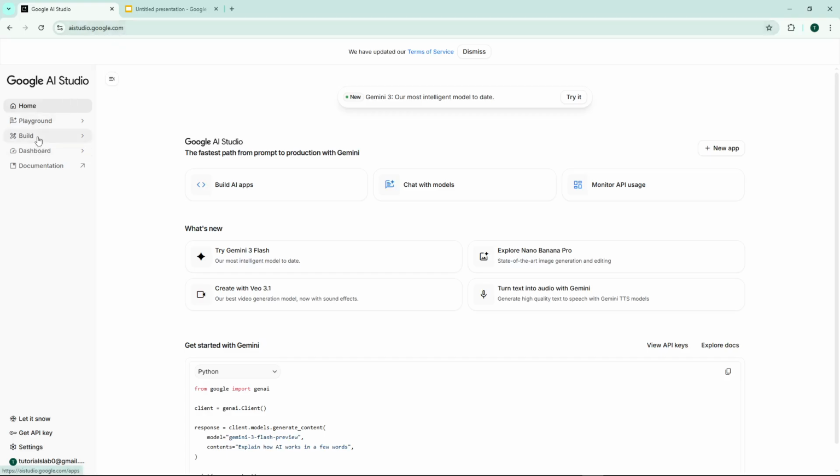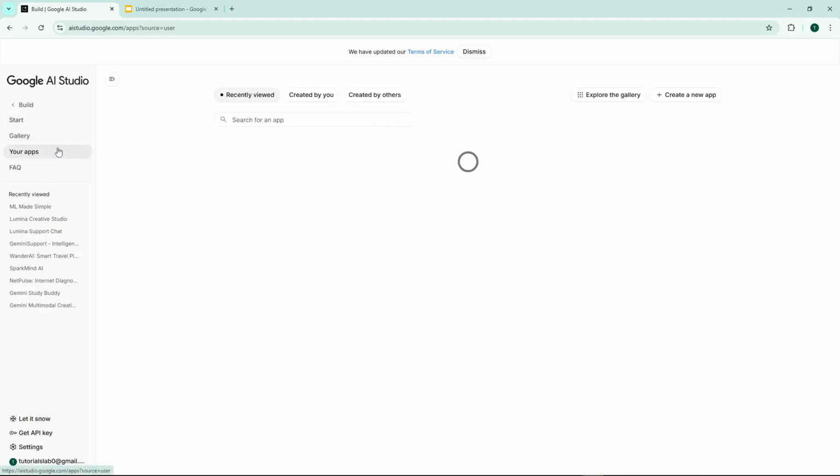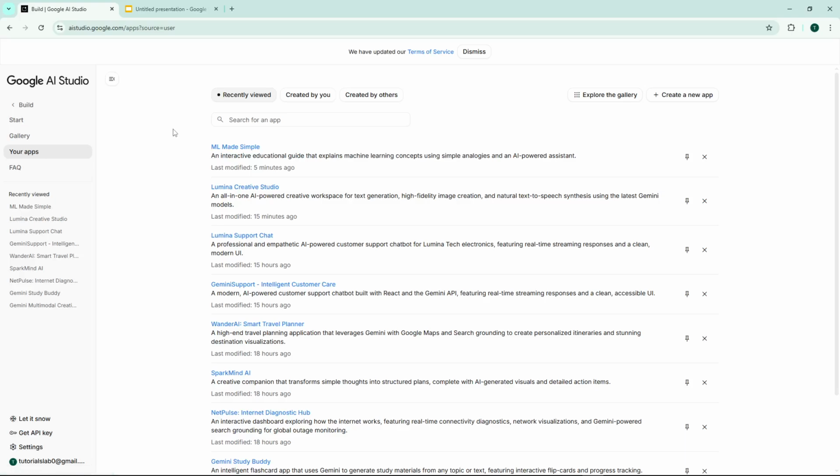Click on Build, which will open up a menu of different features. From this menu, select your apps. This section displays all the apps you've created within AI Studio, making it easy to manage and access your projects.